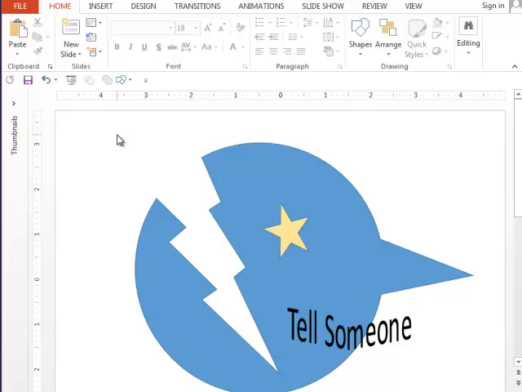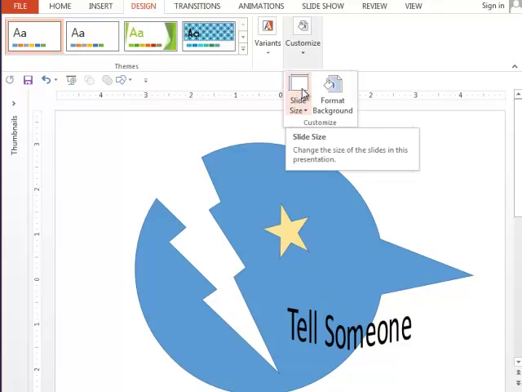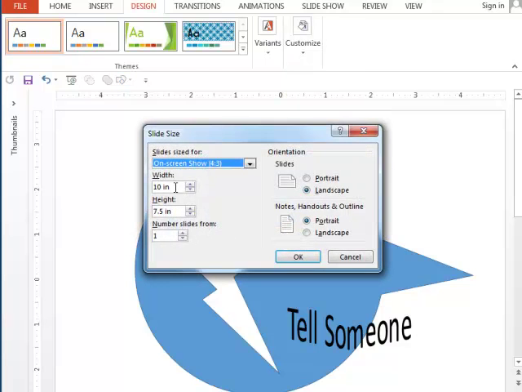Okay. The one thing about PowerPoint is that you're going to want to design with your final logo size in mind. So one of the things that we're going to do is customize. We're going to change this slide size. Depending on the version of PowerPoint that you're using and your ribbon layout, this might be right out on the design ribbon or it might be underneath this little drop down. So if we go to slide size, you'll see right now I'm at standard 4x3. So I'm going to go to the custom slide size. So that's 10 inches by 7.5 inches.